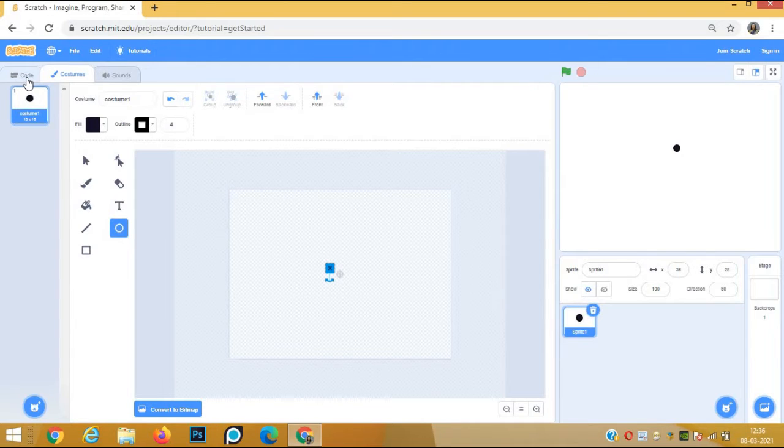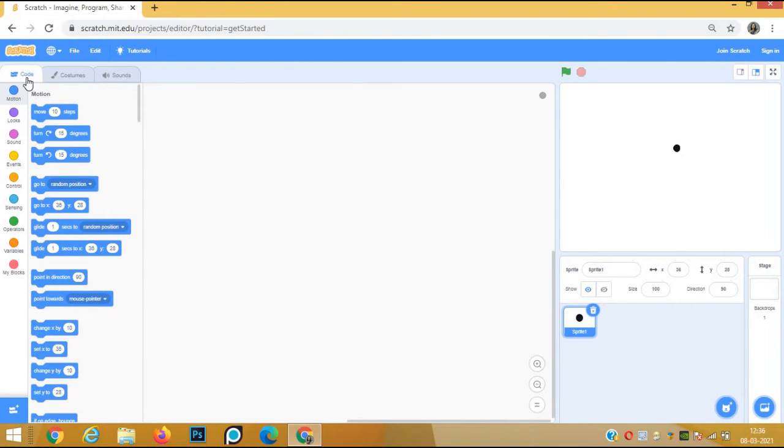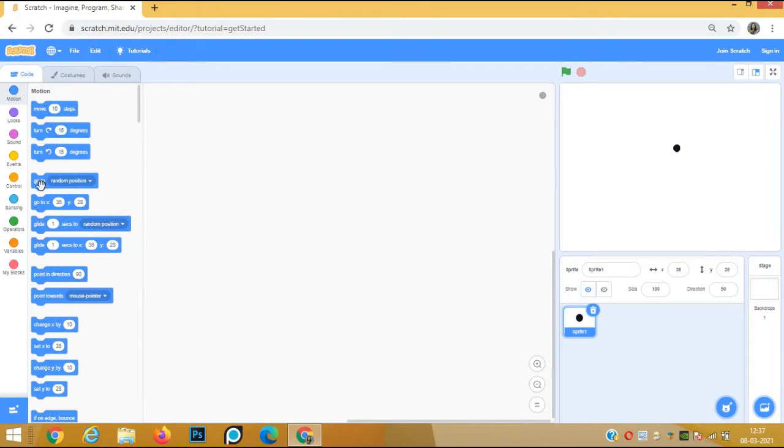Now click on code to write the script for this brush. We need this brush to go along with our cursor. So our first command will be from the motion block, go to. See, here it is, go to random position, and there are two options over here, random position or mouse pointer. So we'll click on mouse pointer, and this we will put in a forever block.